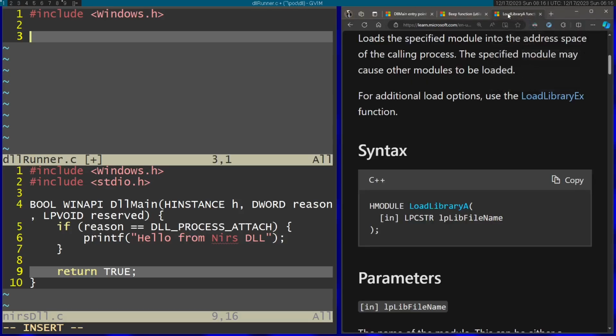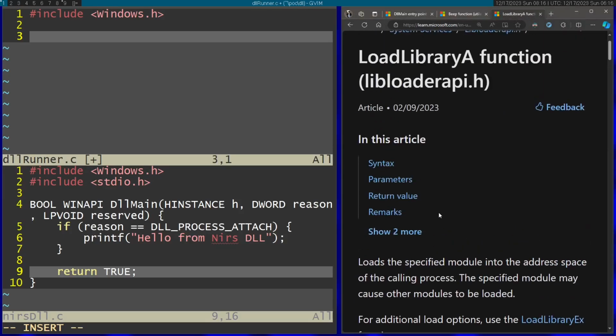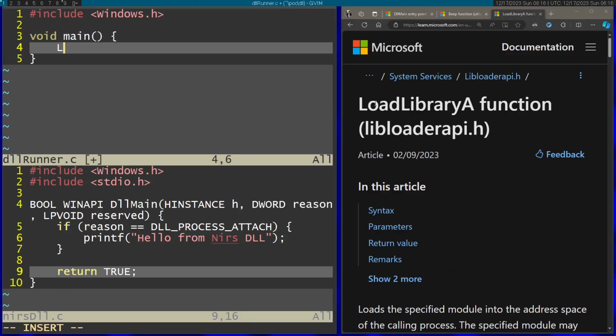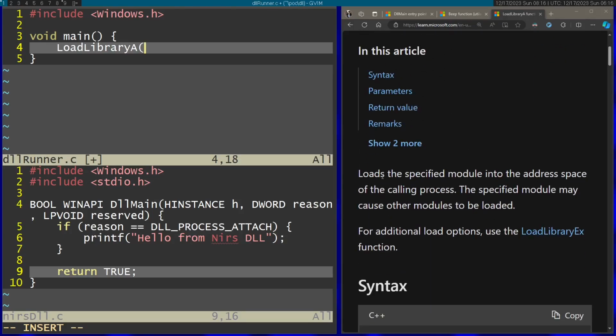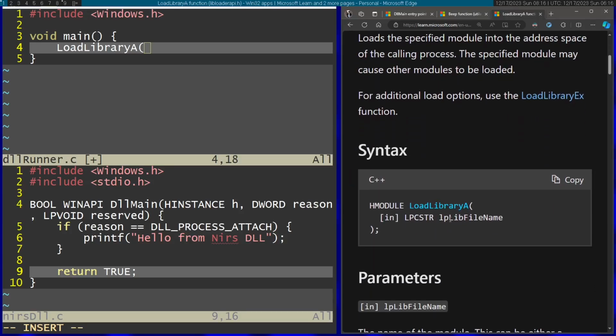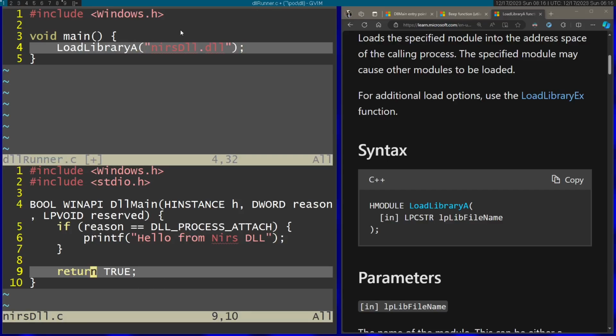And in this program, I'm going to use the LoadLibrary function. This also comes from the Windows API. You can see that this function loads a specified module into the address space of the calling process. So I just pass in the file name and it's going to load this library into the process. After compiling this code, it's going to produce a DLL, and here I'm going to actually load it. Now I can go ahead and save all.